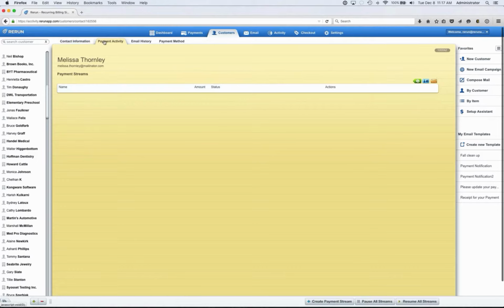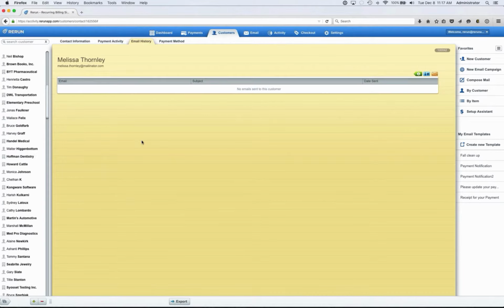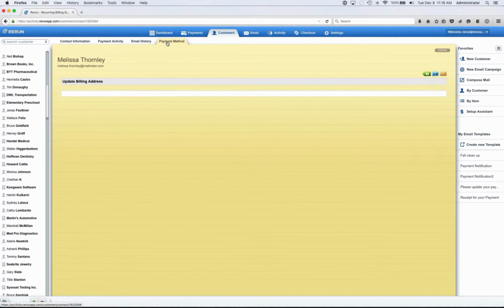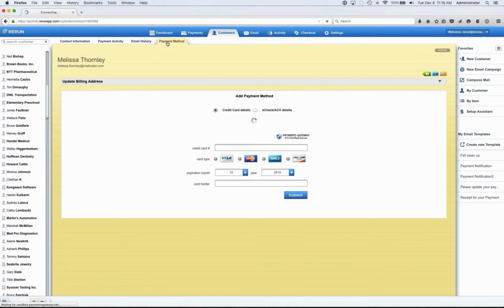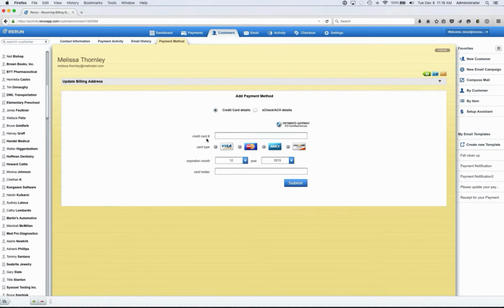Also, the payment activity tab will list out all of your customers' payments that they made to you, whether they were successful or unsuccessful. They'll all be listed here once you start processing with them, as well as their email history. You can view all of that here. You can actually click on the email and see what was sent to them. And if they did import a payment method or you want to put it in yourself, you would go here and you would actually put their credit card or ACH information here.